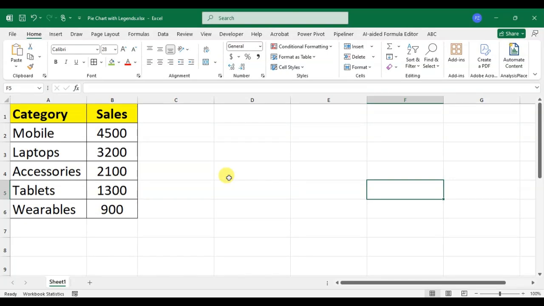Hello everyone, in this video we will learn how to create a pie chart with the legends in Excel. So let's start. This is my Excel and here you can see I have data, category list and sales amount.